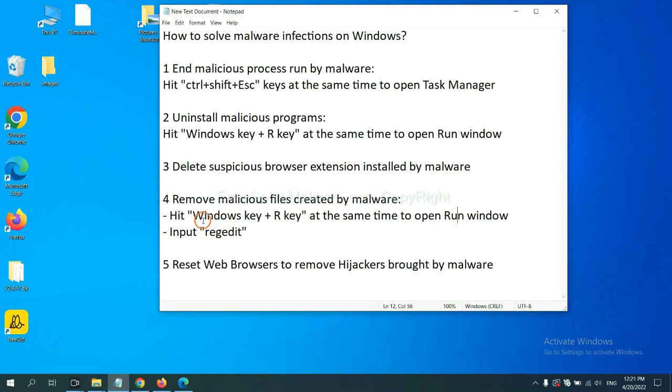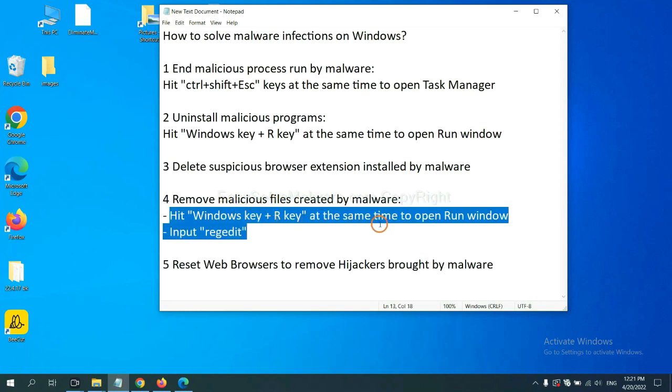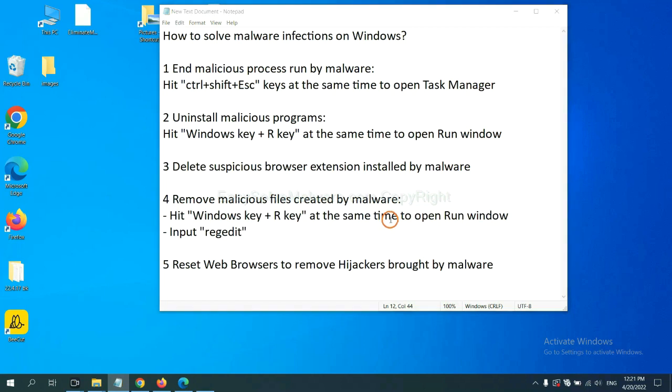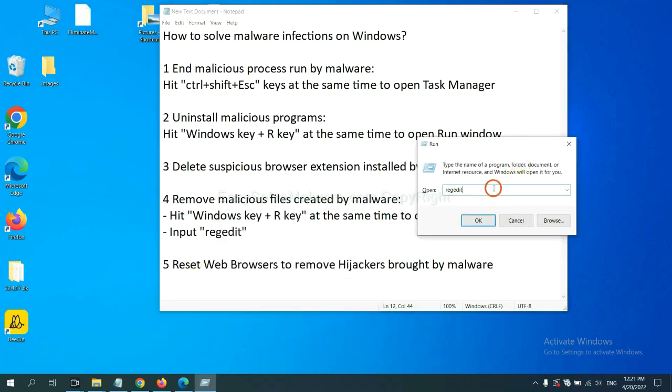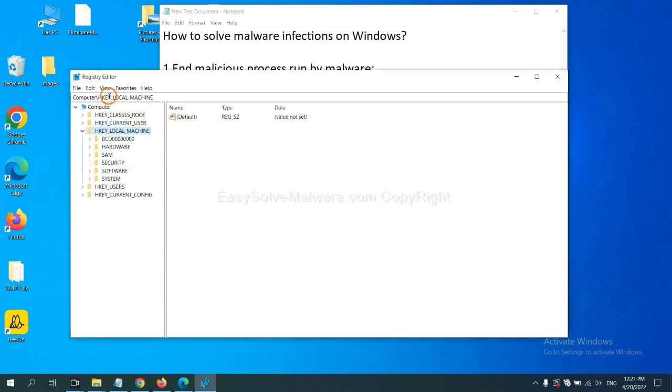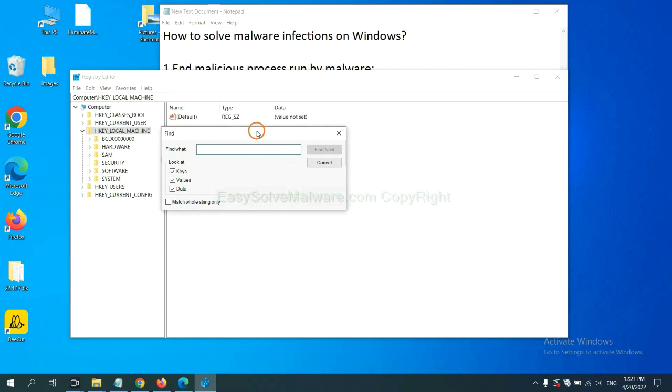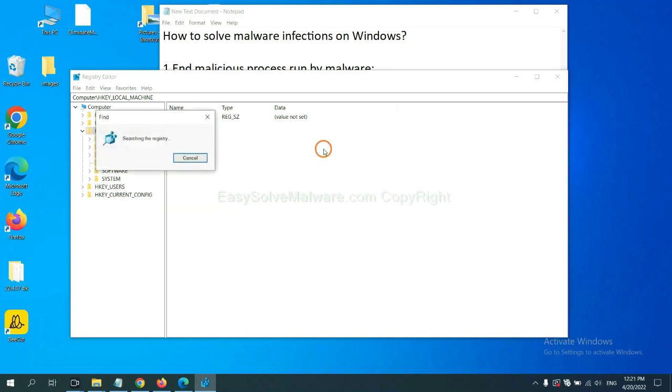Next, we need to remove malicious files created by malware. Hit the Windows key and R key at the same time. In the run box, input regedit and click OK. Now, select the edit menu and click find. If you know the name of the malware, input it. For example, and click Find Next.